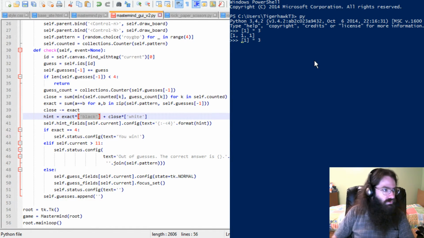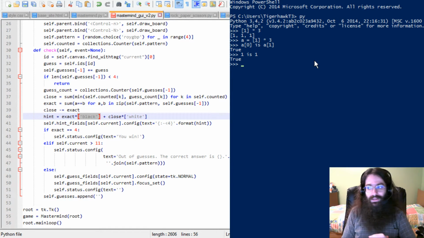Now, if we do this, A0 is A1, we will get true. But how about 1 is 1? It's also true. This is an implementation detail.